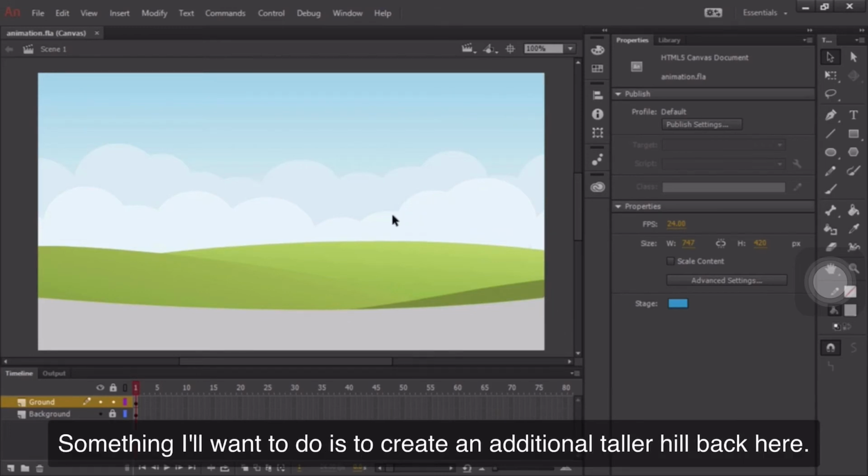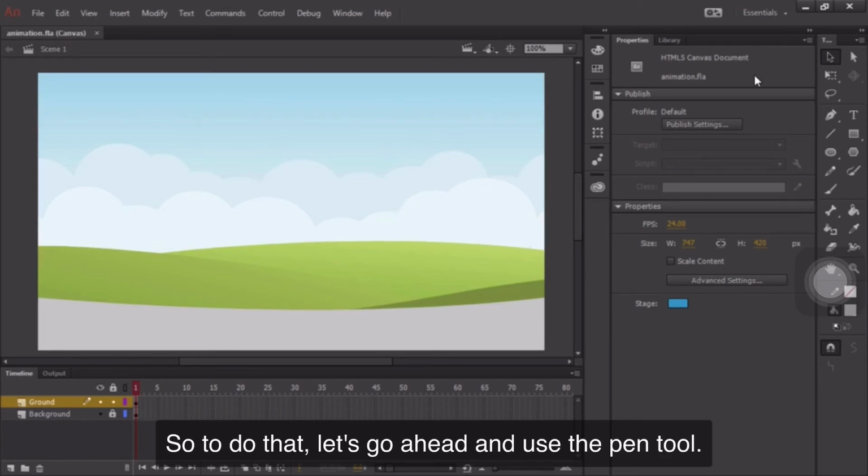Something else I'll want to do is to create an additional taller hill back here. So to do that, let's go ahead and use the pen tool.